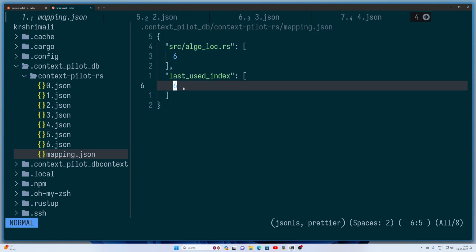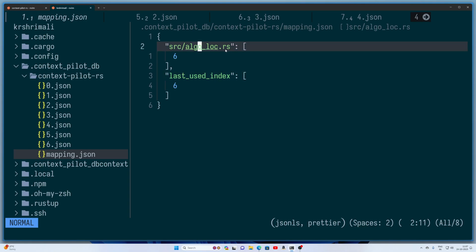And if you look at mapping.json, now this is wrong. src loc.rs should contain 1 2 3 4 5 6 0 1 2 3 4 5 6. Once we are done fixing this, we are going to... I don't know. We'll go to the first release. Okay, just one more fix, guys, and then we are done.